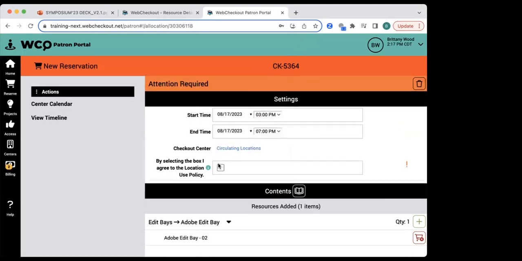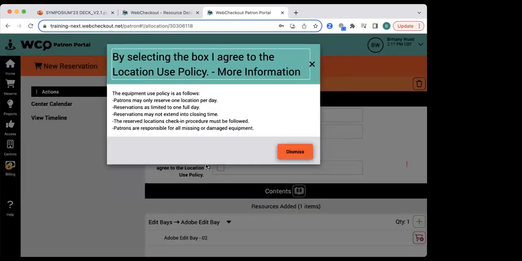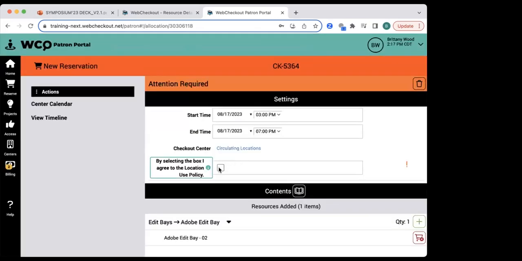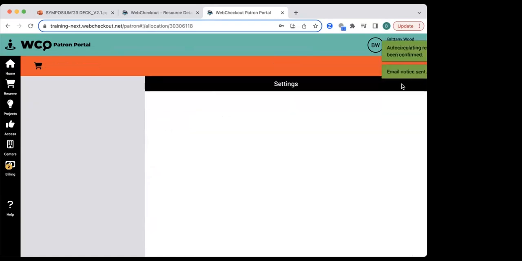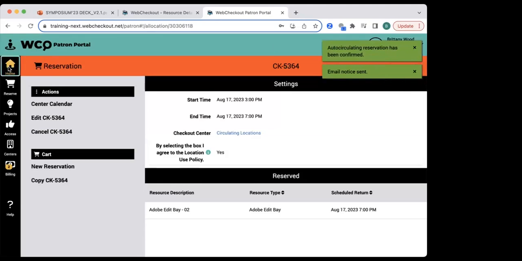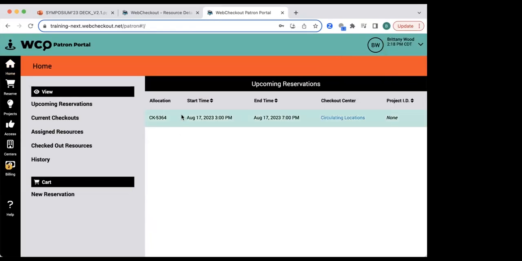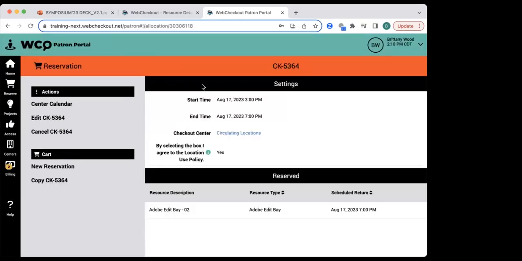All right, now let's review our other requirements. At my checkout center, patrons are required to agree to my equipment use policy, and they can select this eye icon right here to view some additional information. Now, patrons must select this checkbox to agree to our policy and save in order to continue with their reservation. All right, so now that we've provided all of the required information, we can save this reservation by selecting this save icon right here. And now that we've saved, we can view this upcoming reservation within the patron portal. And in my checkout center, folks can edit their upcoming reservation. And I also allow for renewals once the start time has begun.